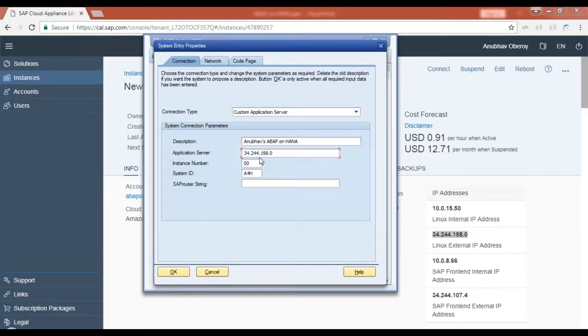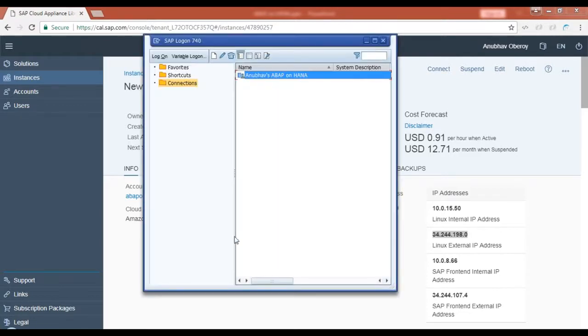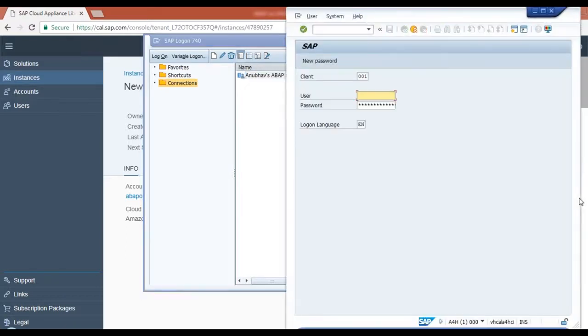On that day we also added the system, so those who haven't added it, add a new system and put in the application server IP address which I pinged to you in the chat window, and also put the instance number as 00. You can put anything in the description and just put A4H as the system ID. This should be fixed: A4H, ABAP for HANA. Click on the OK button and double click on your SAP GUI system, and please confirm if you are able to launch the SAP GUI system or not.